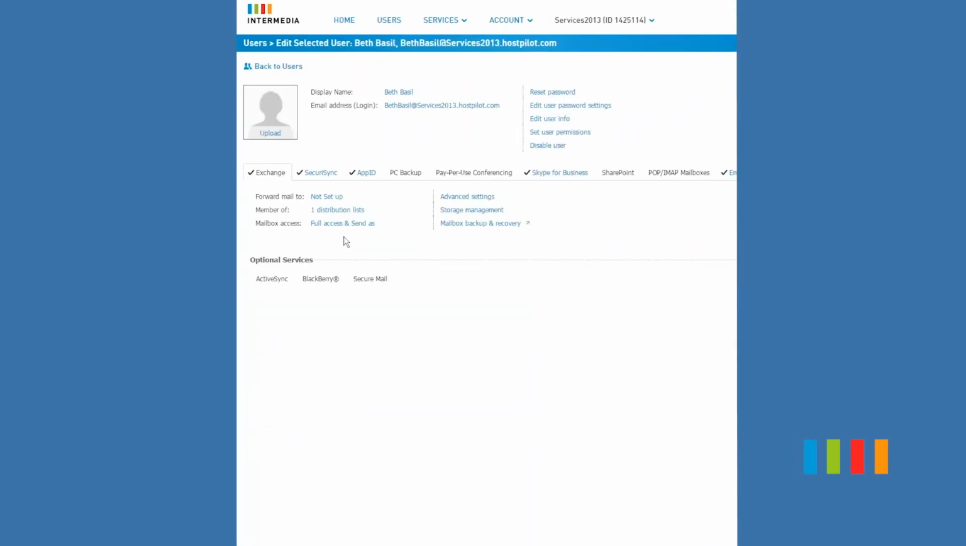Now, these are functions that are typically very deep inside an Exchange administrator's manual, but HostPilot brings them forward because they're common admin functions, and you should be able to perform those functions without having to get into the guts of each of the individual services each time.